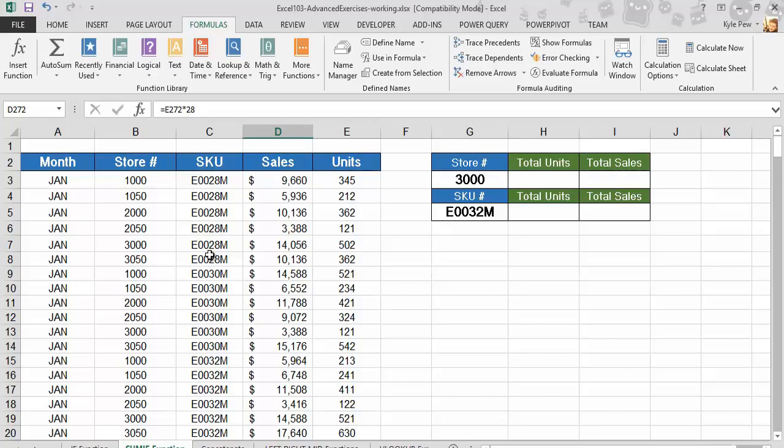Take a look. This is the SUMIF function. So off to the right, I'm on the SUMIF function worksheet. I've got this nice little simple table built here just to help demonstrate this function. So I'm going to click into cell H3. I want to get the total units.